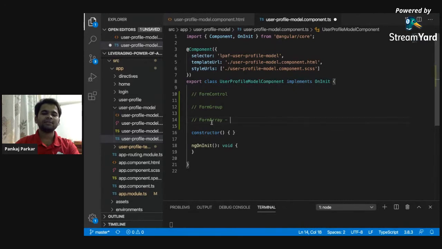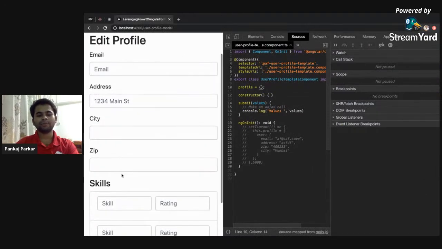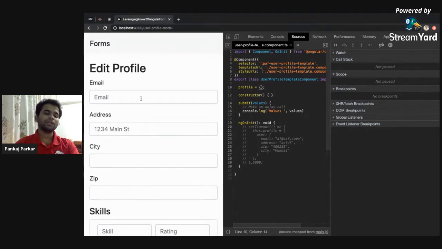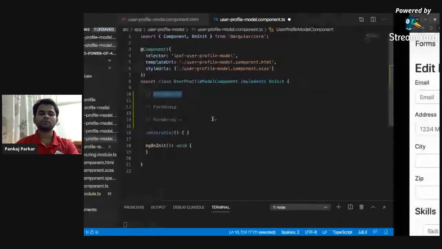Form array is very simple to understand. Maybe it is an array that consists of different forms or form groups. We will come to this at the last. So what is form control? If you look at this form, there is a big form which is holding different members, input fields, or maybe a select box. Each form field can be called a form control in a model-driven form. So that is what the form control is.